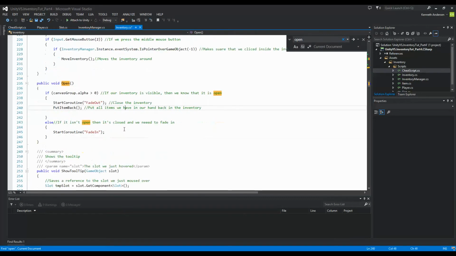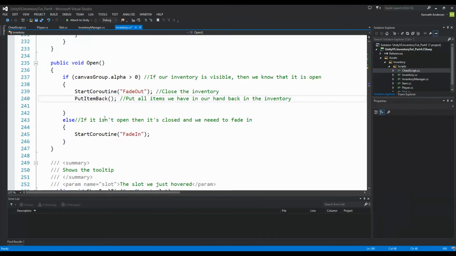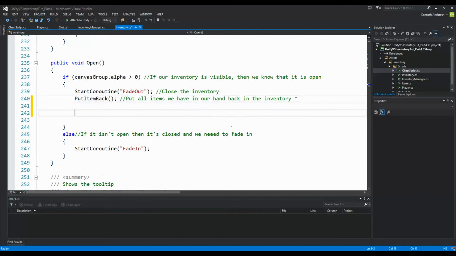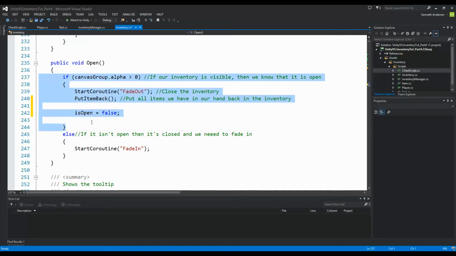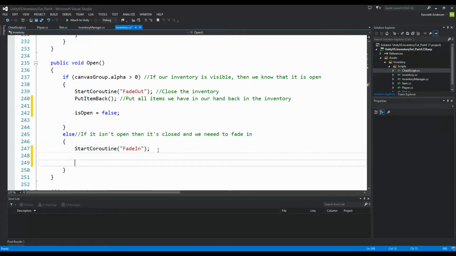There we go. So here we have our open function inside our inventory, and this is where we need to tell if our inventory is open or closed. So down here, inside if canvas alpha is larger than 0, and then we're fading it out, well, then is open is false, because right here we are closing our inventory, and down here we are actually opening it because we're fading it in. So here we can say is open equals true. So we're making sure that our inventory knows that it's closed right now because it's false, and we're making sure that the inventory knows that it's open right now because it's true.